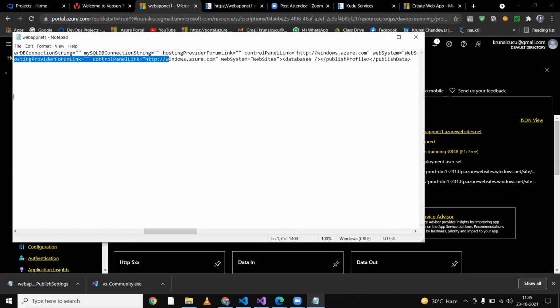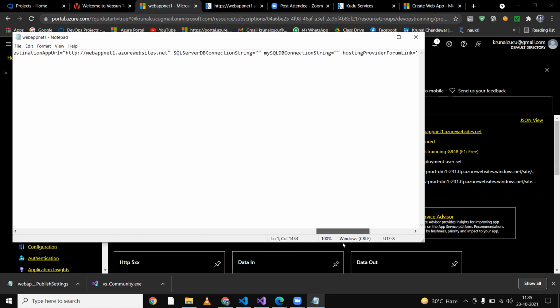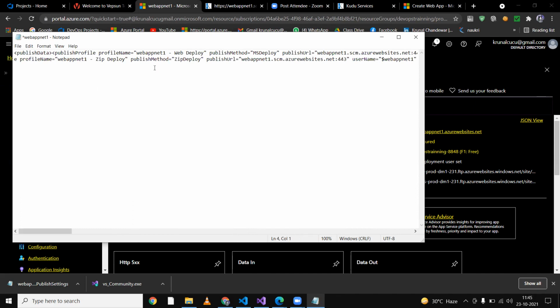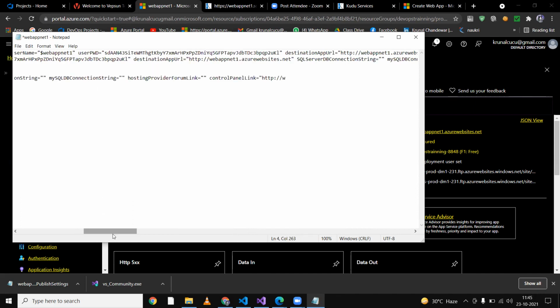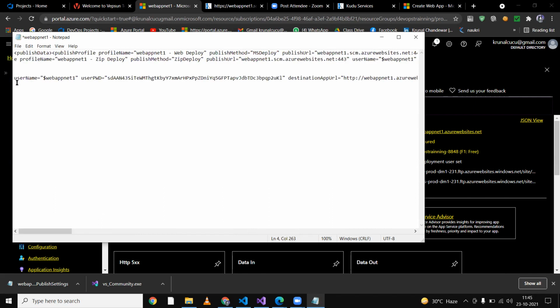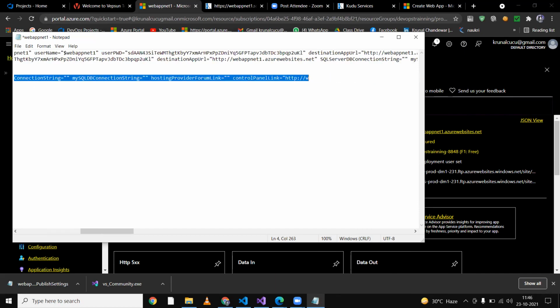Let me copy here, and I want to show you after doing a reset also how you can get that. So this is your username. What is your username? Web app net one is your username. And what is your password? Your password is this one, and this is a password.